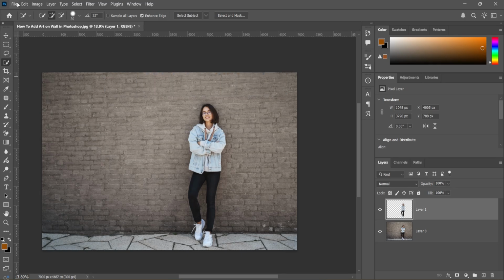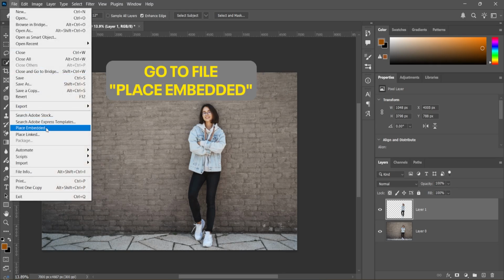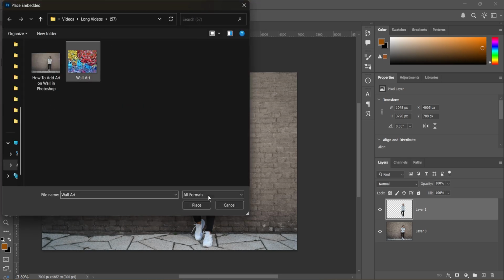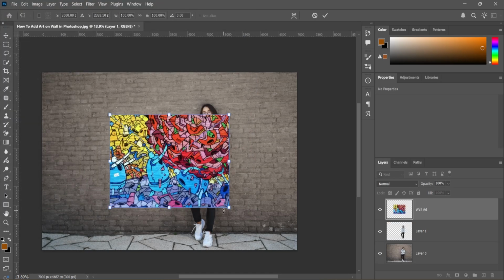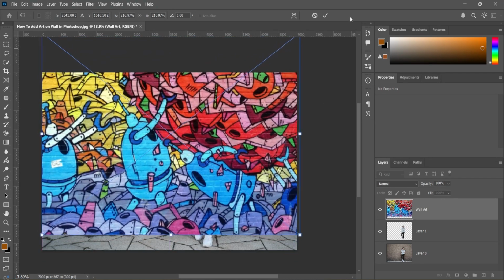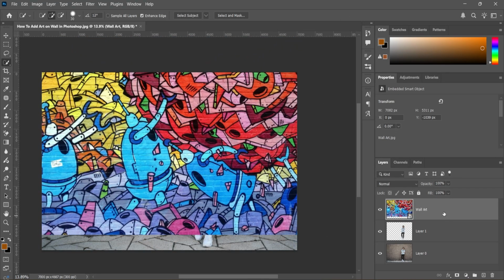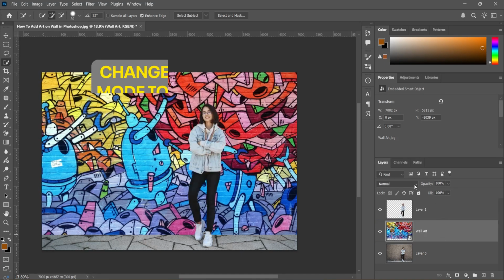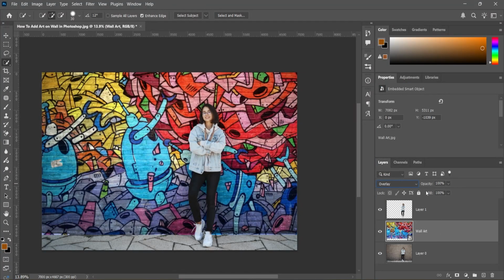Now import the wall art. So go to File, Place Embedded and import the wall art. And transform it to the wall size. Hit OK. And place it under the subject and change that blend mode to overlay.